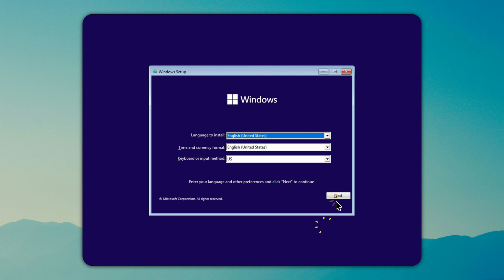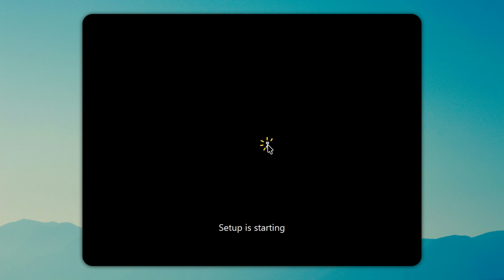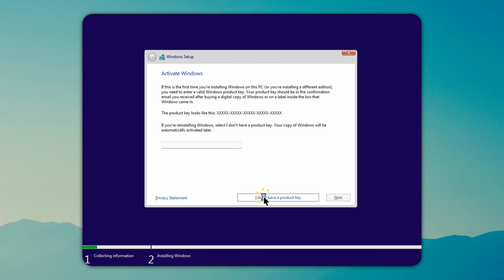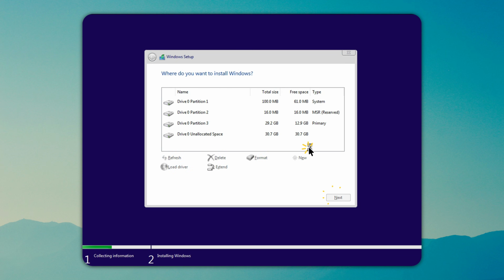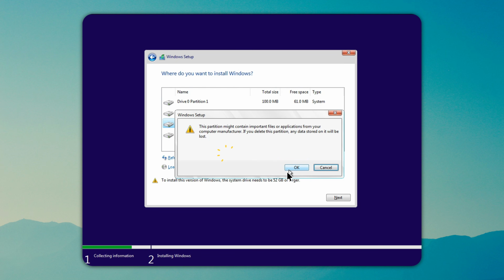Inside the installer, choose your time, region, and currency format. If you want another language, you can set that up later after installation. Next, proceed to the drive selection screen. Carefully select the correct drive. Choosing the wrong one can permanently erase your data. After around 5 to 10 minutes, the installer will automatically boot into the desktop.